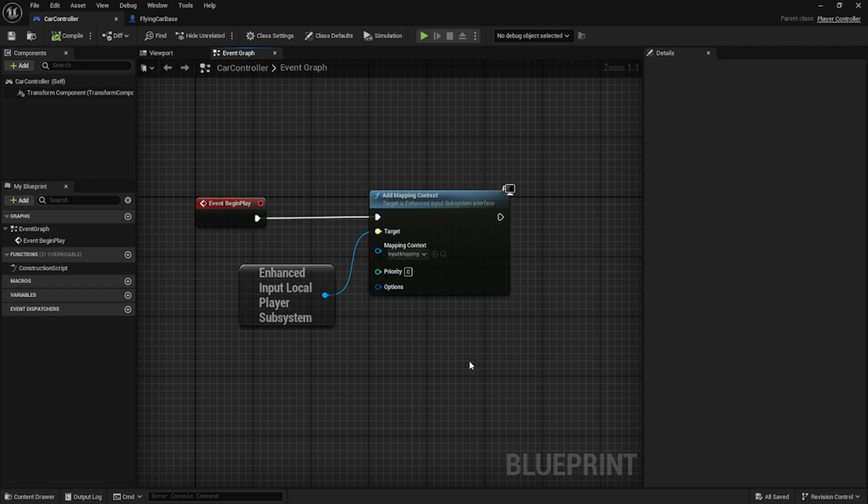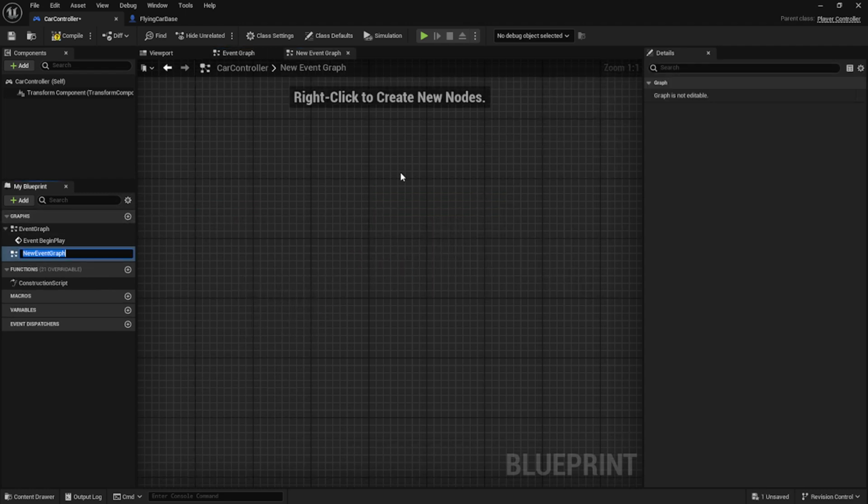So now I'm going to implement everything inside. We're going to implement all of the inputs inside of the player controller, and then it will pass that stuff along to the character. So I should create a new event graph for this. I'm going to call this input.